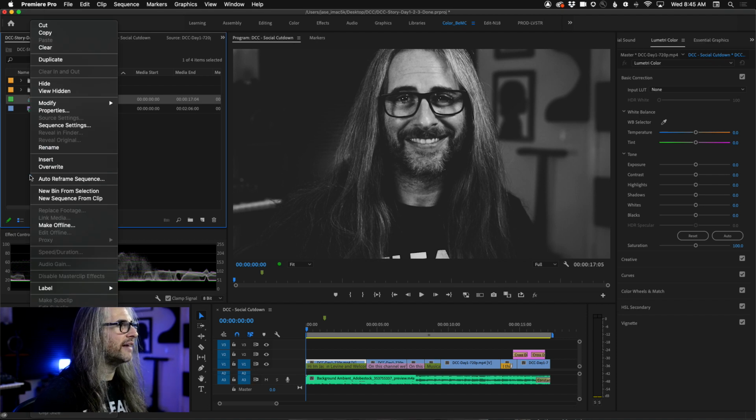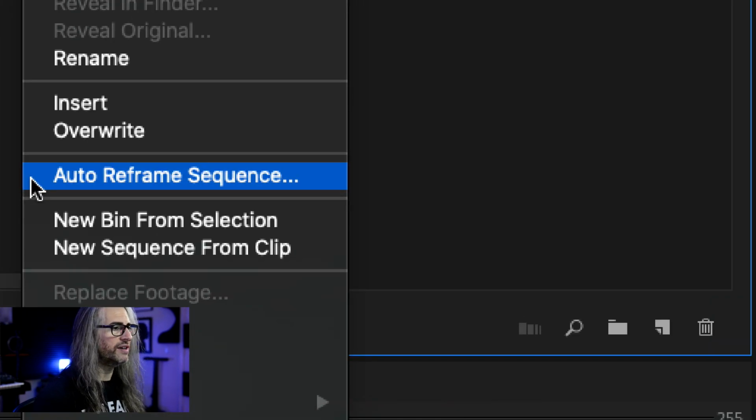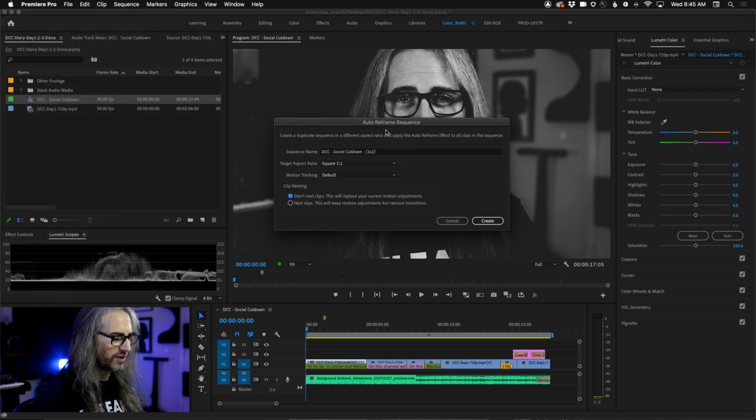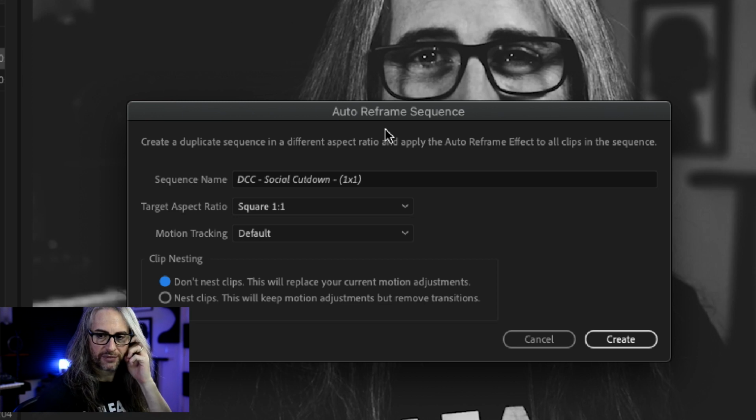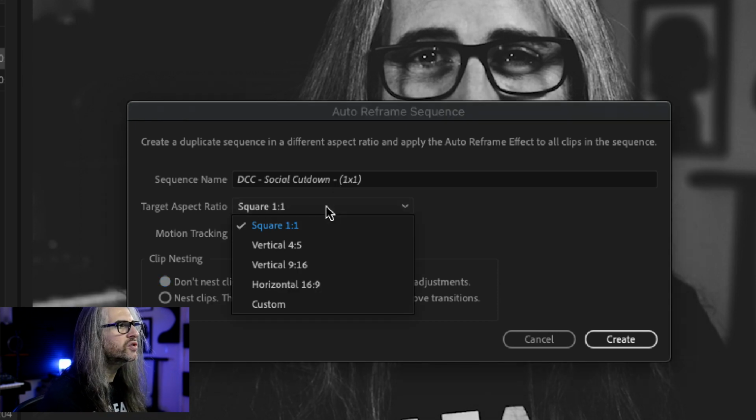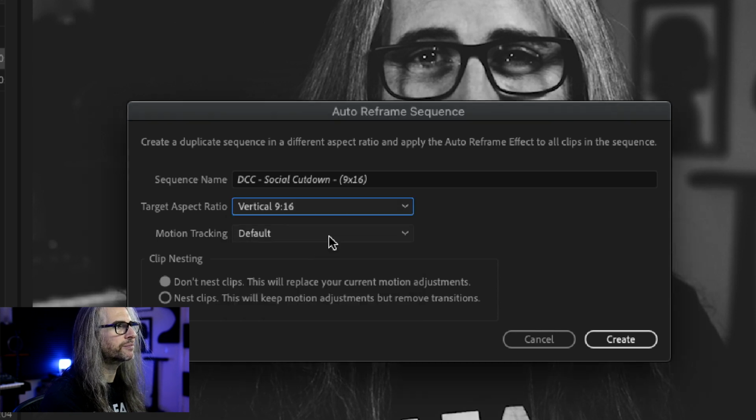Right-click, control-click on that, and we're going to choose Auto Reframe Sequence. When I do that, it pulls up this little auto reframe window. Okay. So the first thing is you can give it a name. So we can choose the name manually. You'll see by default it takes the existing name, and then whatever the target aspect, it places that in parentheses. That's up to you. I don't want to do square. I want vertical. Okay. So let's do vertical. Notice it places the 9:16 in there.